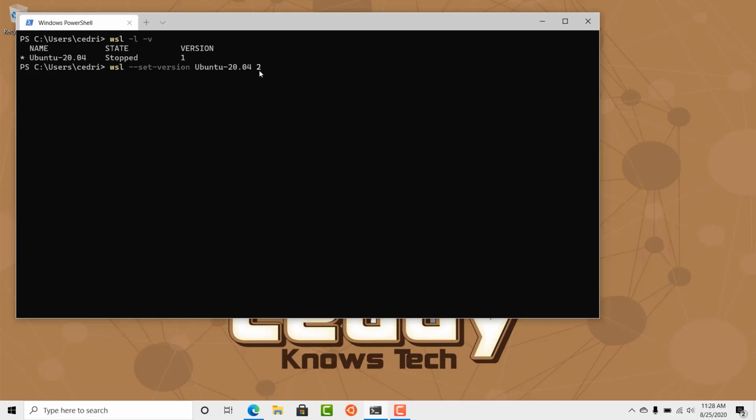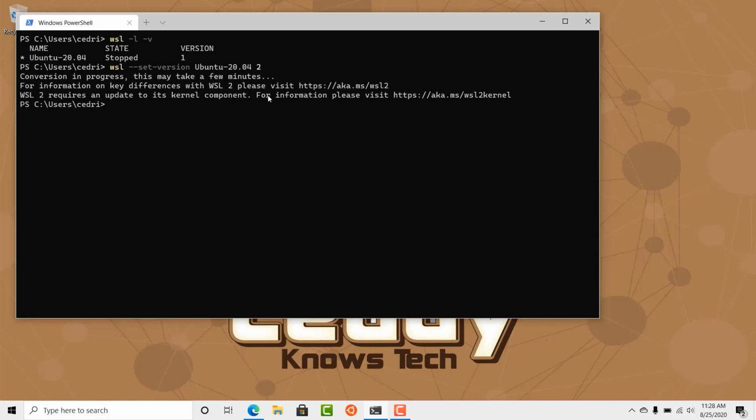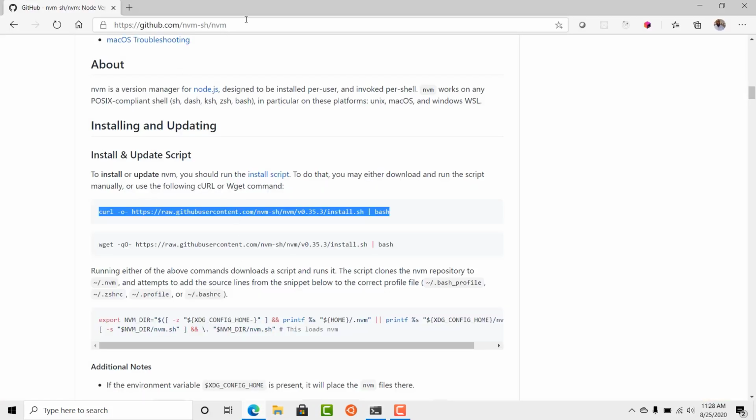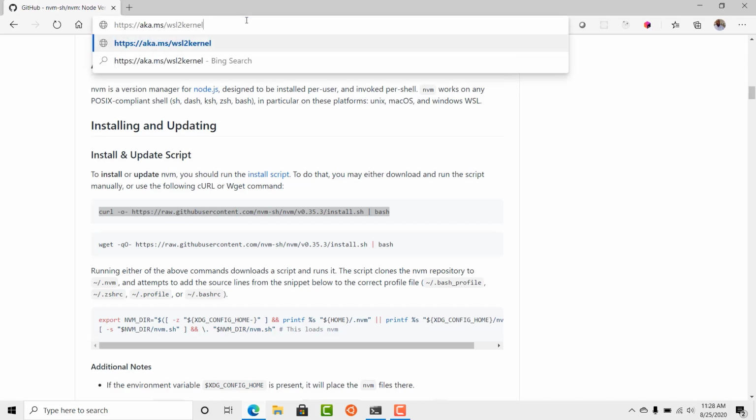And when you do this for the first time, you might get this error right here that says that your WSL requires a kernel update, which is fine. Just come here, grab this link right here, copy it, open up not a terminal, but a browser window, and just paste that in there.